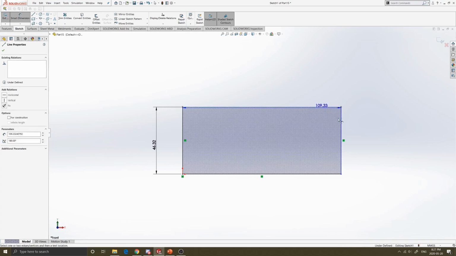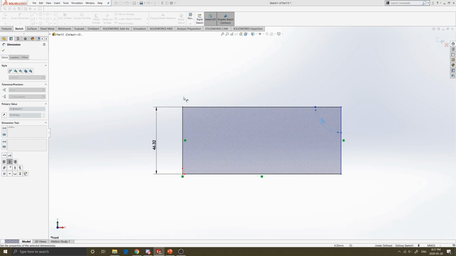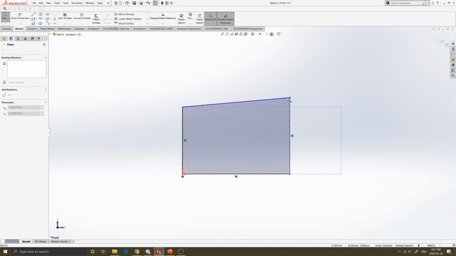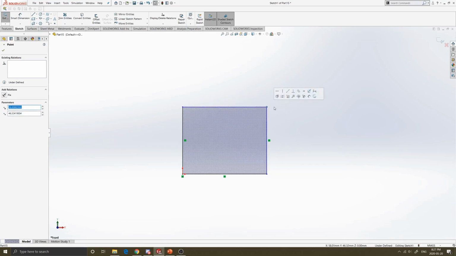So I deleted that previous perpendicular relation, and now I can add this relation in. And now this line is defined with this line. So some good practices in the future as well. The nice thing about having a scenario like this is that you can easily adjust this whole shape without too much effort.